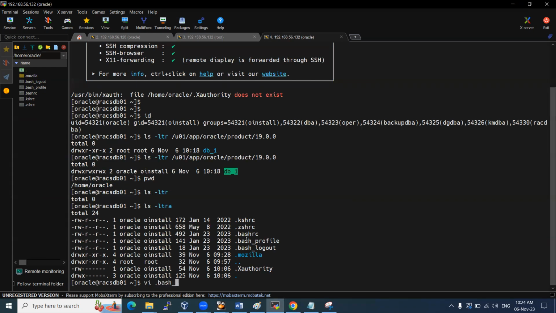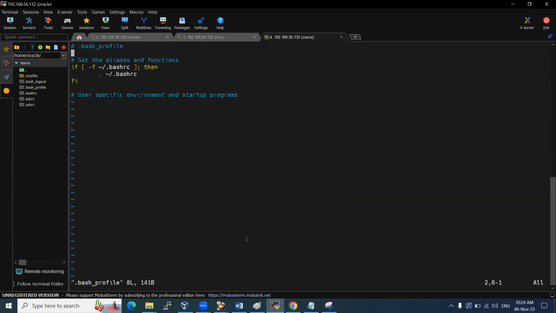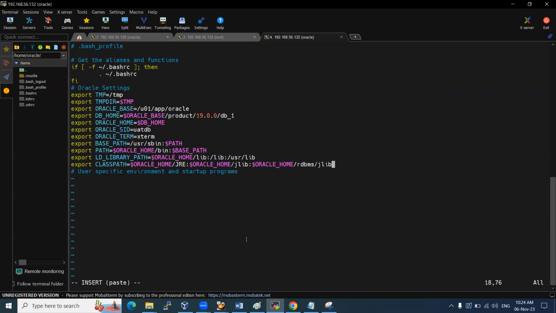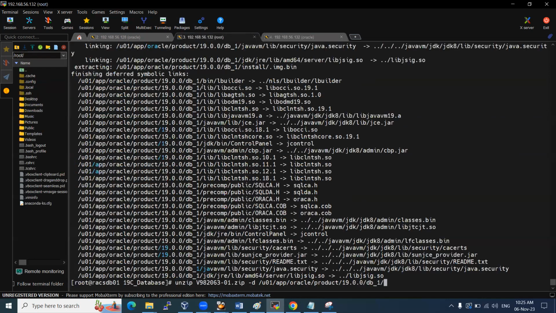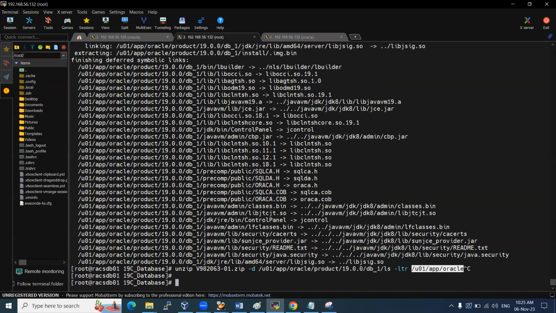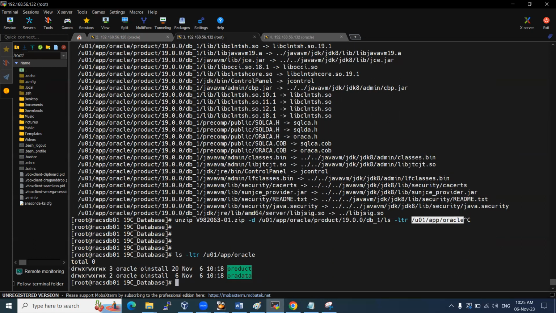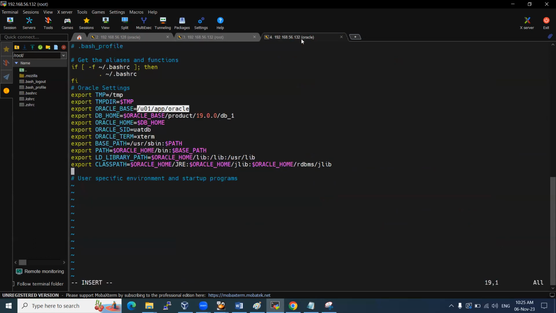vi .bash_profile. So I'm going to update this. If you want to update it, press i to insert and right click to paste it. So what is my database name? UATTP, I'm giving. And what is my base location? U01. This we already have. Whether it is there or not, let me show you. Okay, the directory is already there. Okay, we have created the directories, right? It is there. And base location.